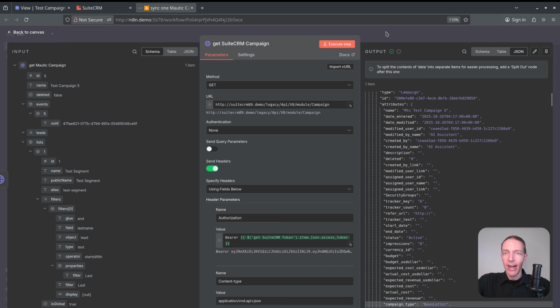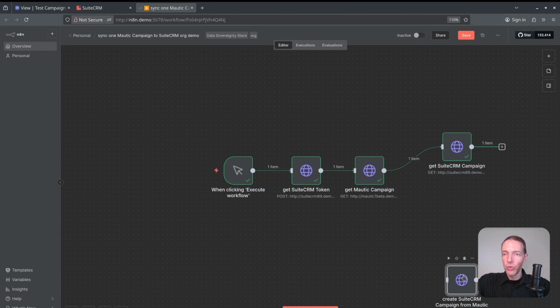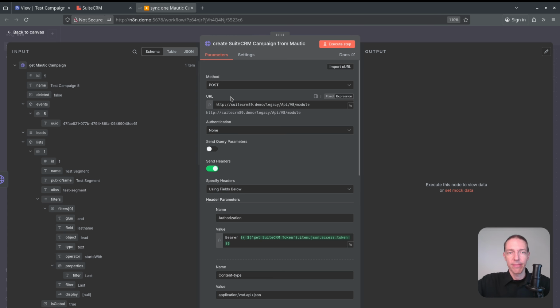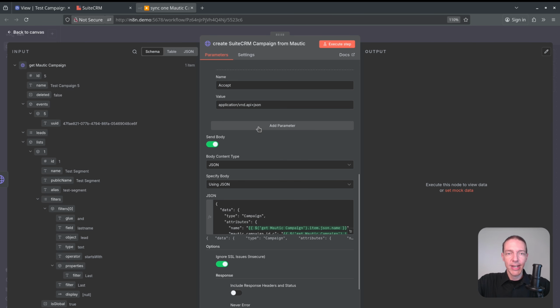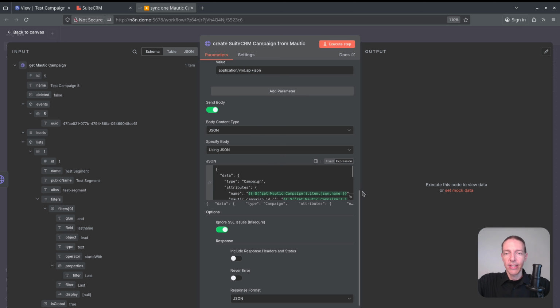So then I would be able to rebuild this or reuse this. Let's just reuse this, and I'll show you how it looks like if we want to create something. So here we're retrieving the data from Mautic, and the ID is 5. So what do we have now? Authorization, of course, the bearer token from before, then content type, and here, this is the interesting thing now, the body.